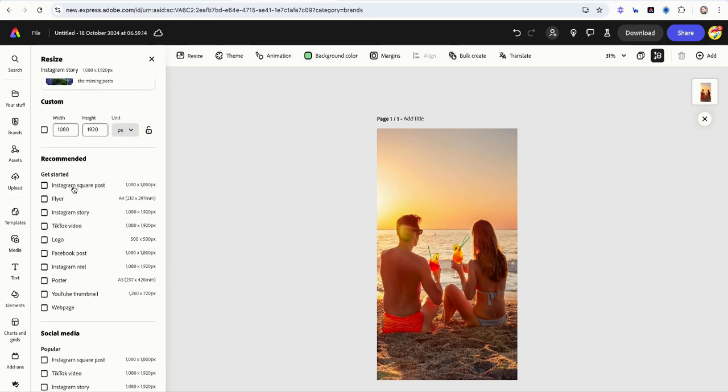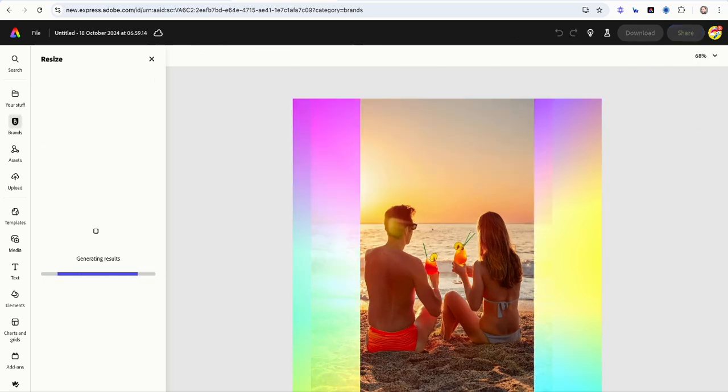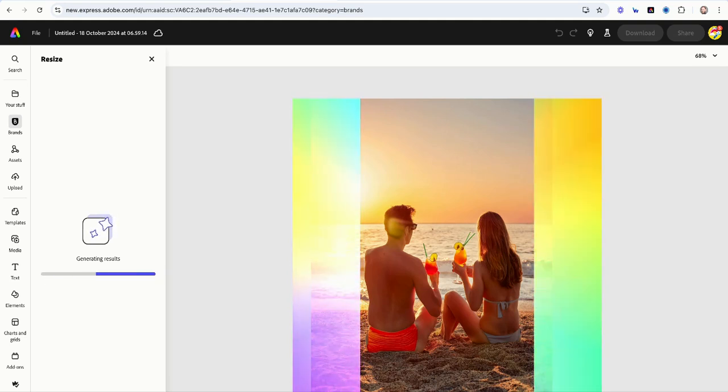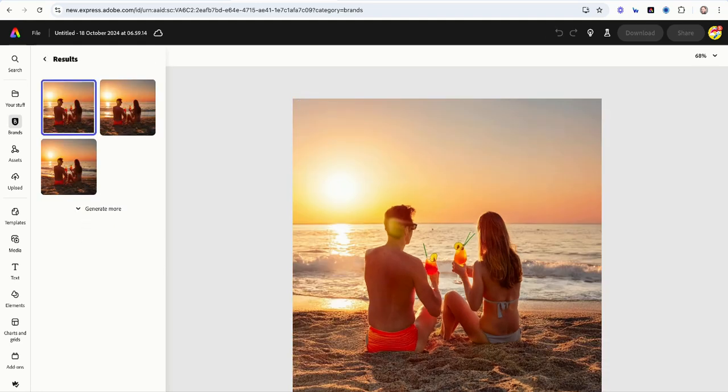So if we now change this to an Instagram square post and then go ahead and hit resize. So that is now going to allow us to start generating the sides of the image that are missing. So it will generate the results here. And now we can start taking something that was portrait in orientation to something that is suitable to be in an Instagram square post. So now this gives us much more flexibility when we're resizing across multiple different form factors.